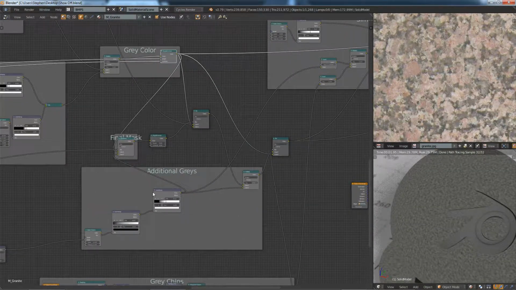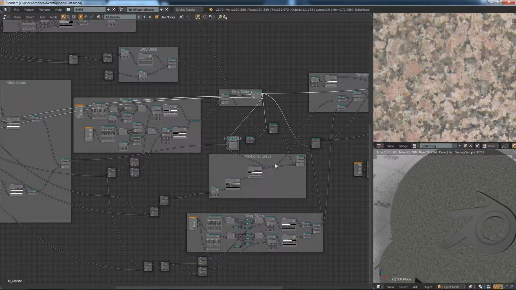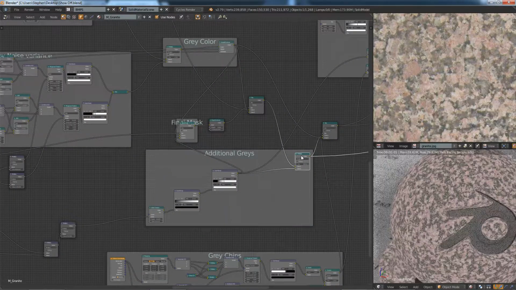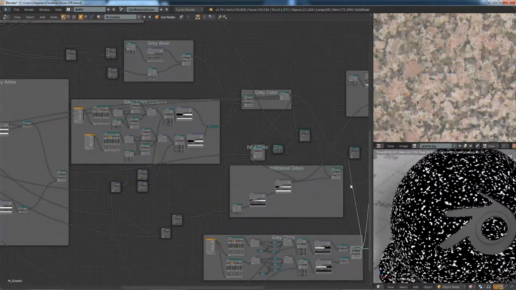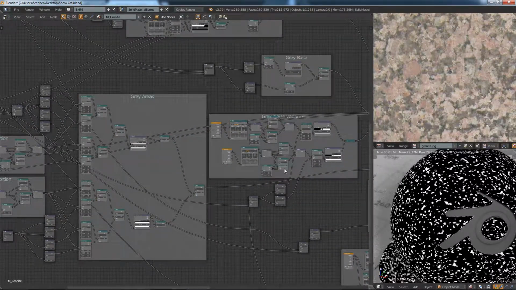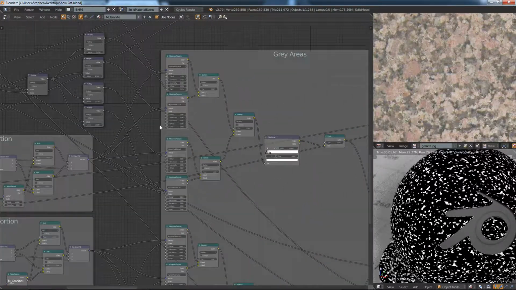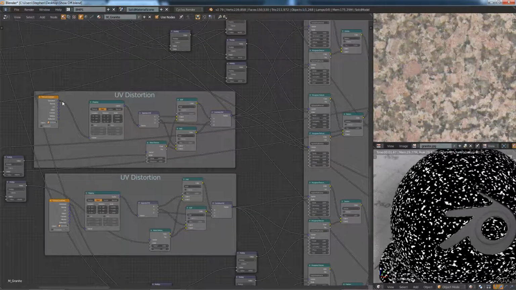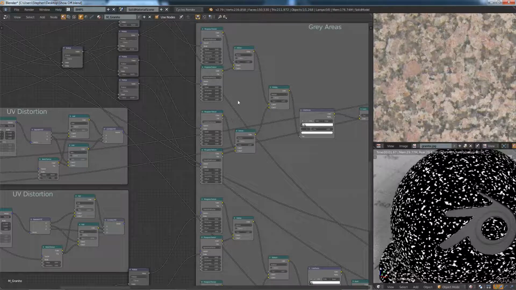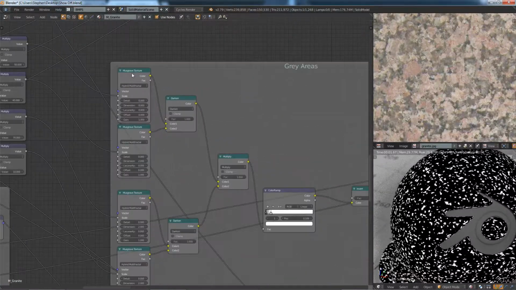I then go in and add some additional things on top of that that were kind of an afterthought, some additional grey colours and some additional grey chips as well, just layered in on top. The main part of this is really this masking system. The masking system is pretty complex. I do have these frames here titled UV distortion. I'm going to cut these just now because I don't want you to think too much about the UV distortion at this point. I'm going to show you how that's done in the next video.